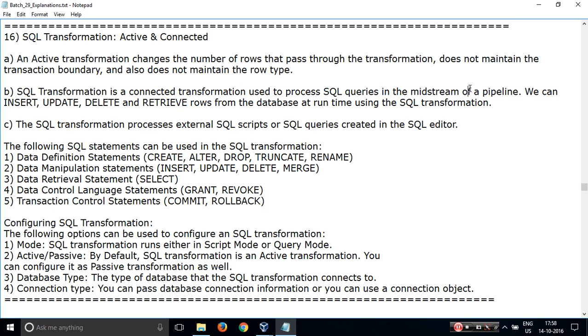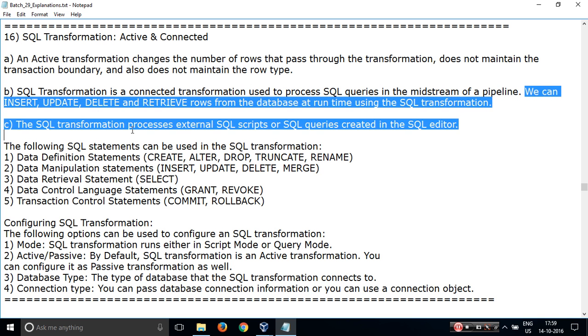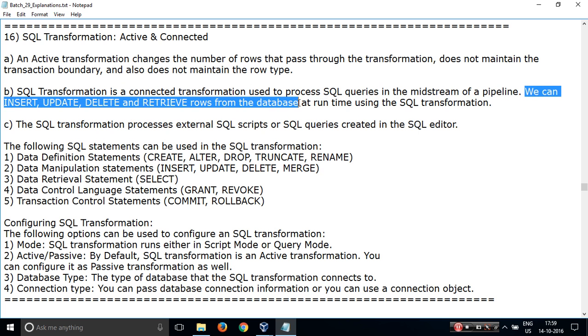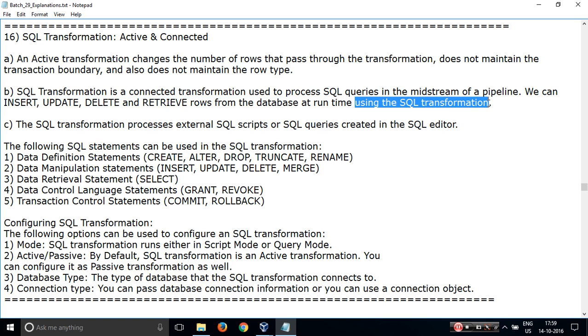Now in this SQL transformation, if any requirement comes, if you want to write SQL queries in between of the mapping, let's say I have source qualifier, expression, sorter, and then a need arises where I need to achieve something through SQL queries, that is where this transformation, that is SQL transformation, comes into the picture. That is in the midstream of a pipeline. We can insert, update, delete from the database using this transformation.